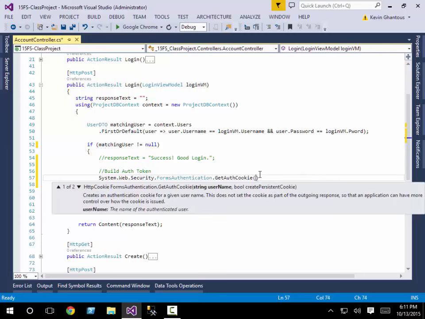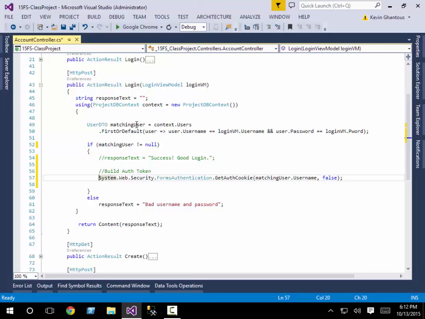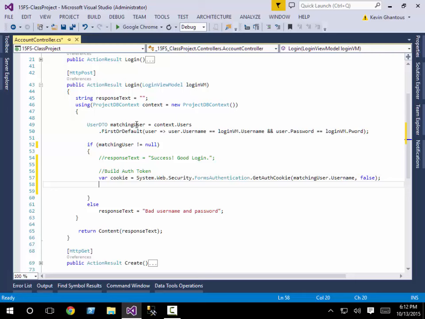So GetAuthCookie still takes the same two parameters, username, and then whether or not we want to create a persistent cookie. So to do that, we'll take the matching user's username. The matching user is our user DTO that we got back from the database. And then we'll just say false for whether we want it to persist. Then on the left side, I'll say var cookie. So we now have the cookie that we want to store. Then from here we can say Response.Cookies.Add. And we just pass in that cookie.